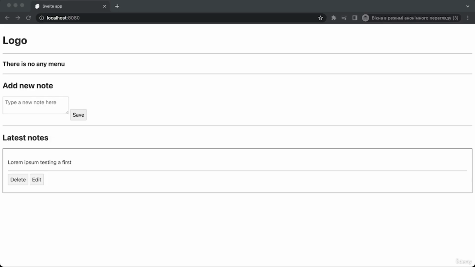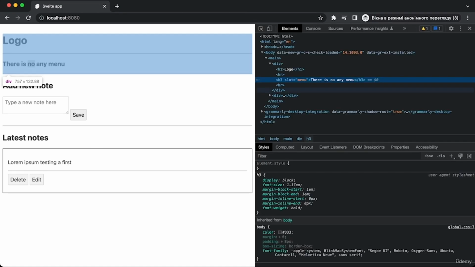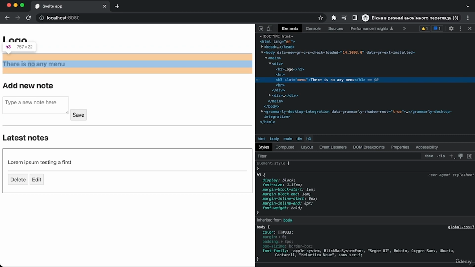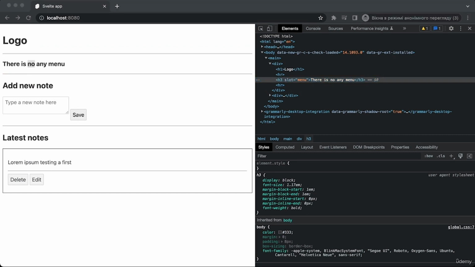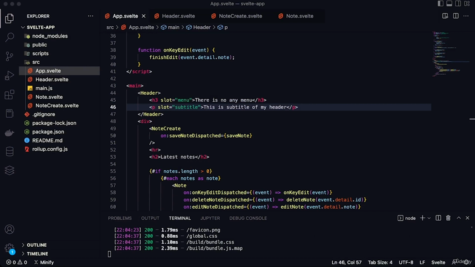So as you can see, this is how this works, but I see that we have some trouble with the paragraph tag, because this is not shown here. But as you can see, the menu slot is working. Yeah, so as you can see, slot menu is working. But let's go back to the code editor and check why we have some trouble with the subtitle.